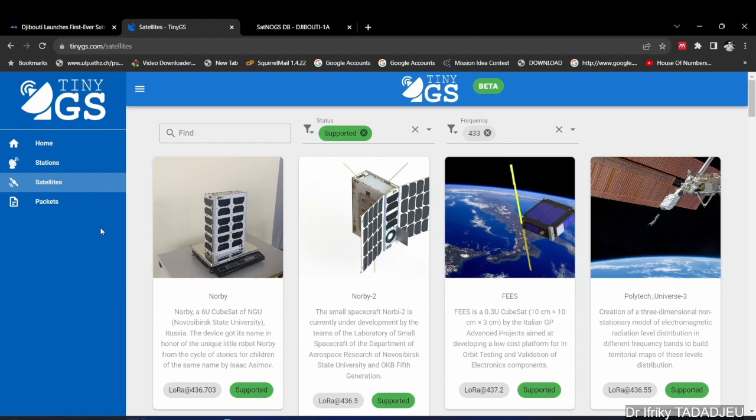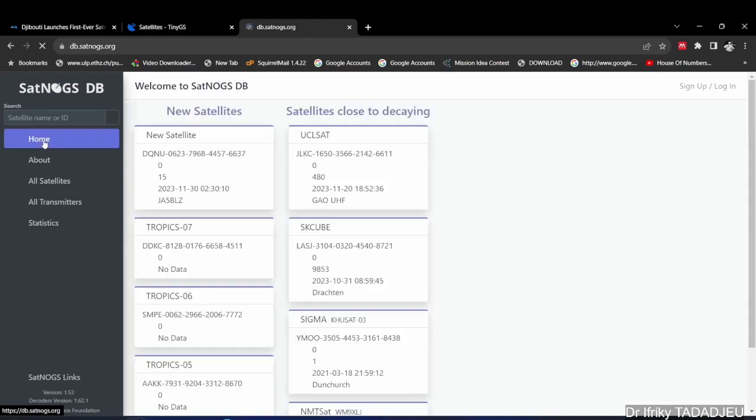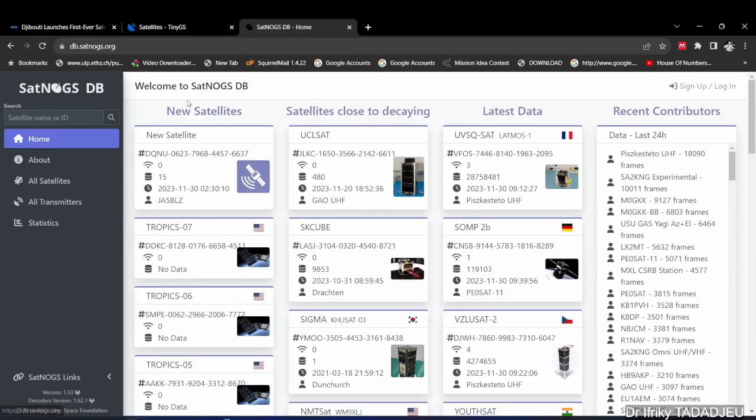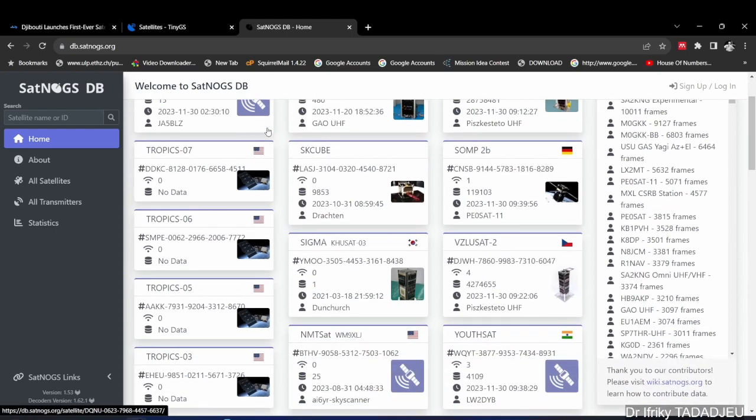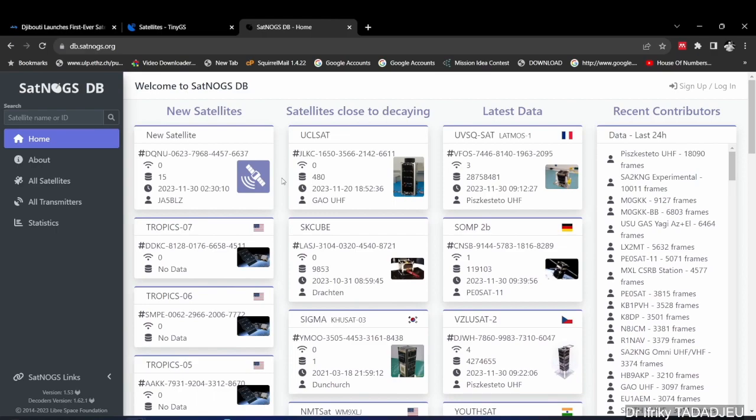I want to draw your attention to this website. It's called SatNogs. You'll have the link. Let me go back to home. When you open SatNogs, there are so many satellites. This website will give you information on any satellite that is in orbit and how it's doing. You know, is it operational? Is anyone receiving any useful data from it, and so on and so forth?